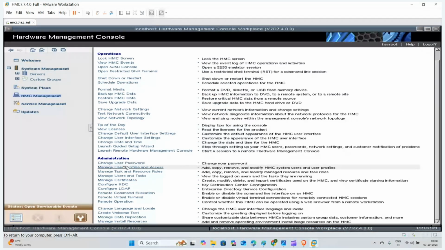Then manage user profiles and access: add, copy, remove, modify HMC system users and user profiles, manage task and user roles, resource roles, manage users and tasks, manage certificates, configure KDC, configure LDAP, remote command execution, virtual terminal, remote operation. All these administration related activities can be done from here.